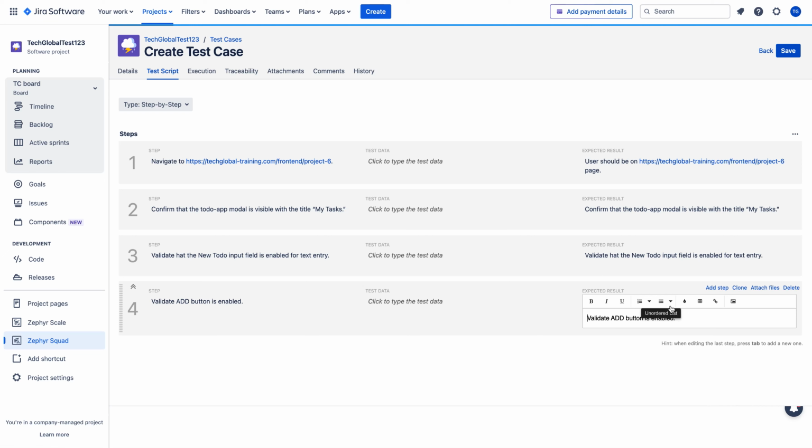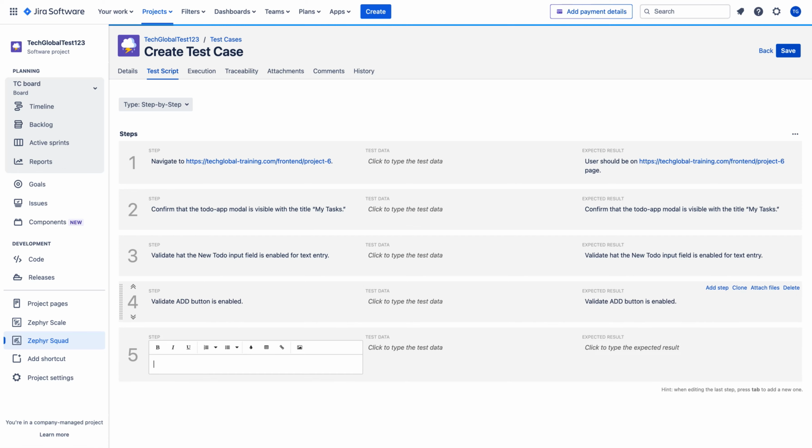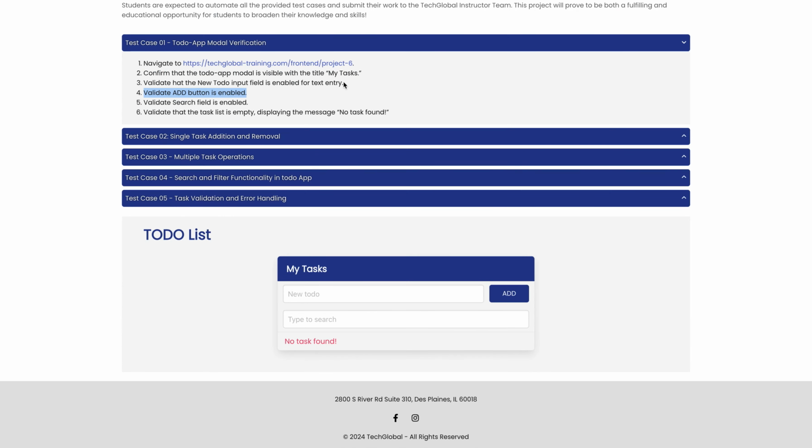Validate add button is enabled. Again, you can add the screenshot if you want to. We're not going to do it here.